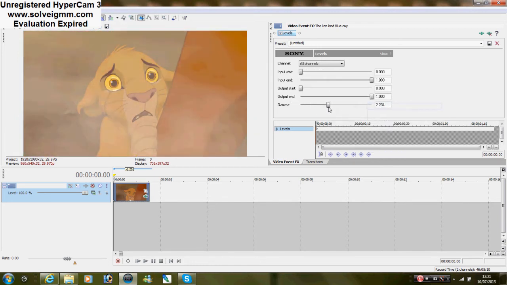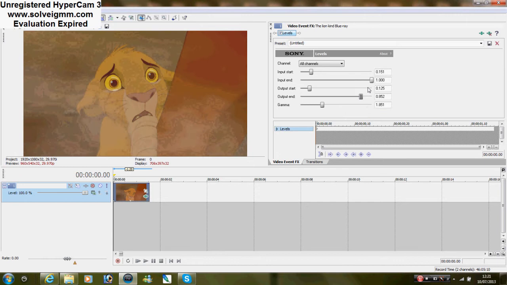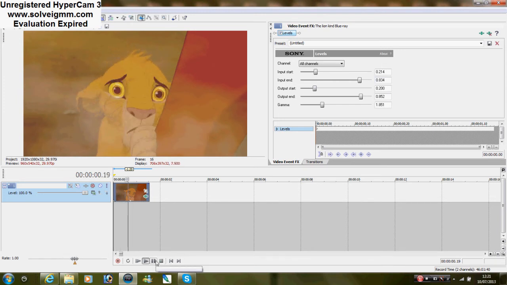I'm trying to think of one I used in Swan Lake. I made the gamma, brought that down a bit, brought that up, that down. I think I used that kind of thing in Swan Lake. That's all you do for the colourings I use.